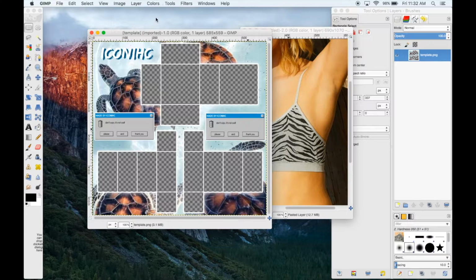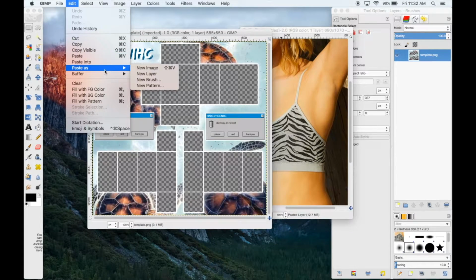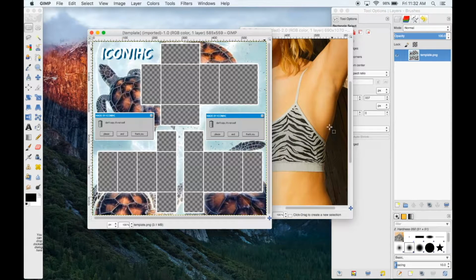And the way I copy what we just selected is one of 2 ways. You can go edit, paste as a new layer, or what I usually do is down here where your brushes are, it automatically makes what you just selected and copied a new brush, which is right here. So I click, hold, and drag it on.